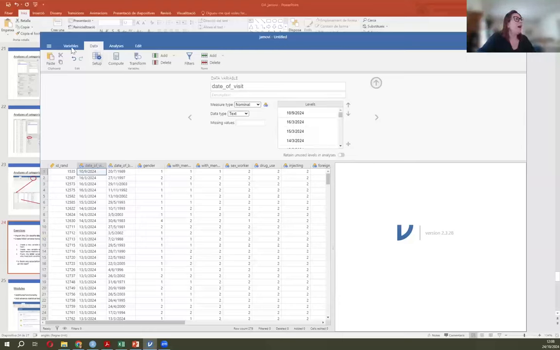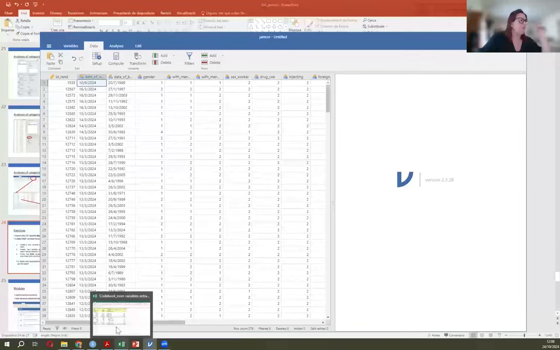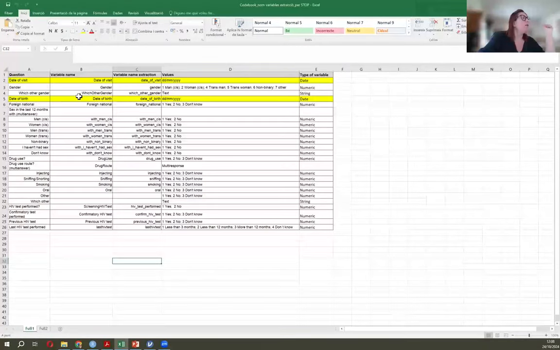Okay, so what we were saying is that we want to compute the variable MSM, and we were saying that we need our code book. Remember that this variable has to be constructed based on the options of the variable gender and the variables with men cis and with men trans, right?